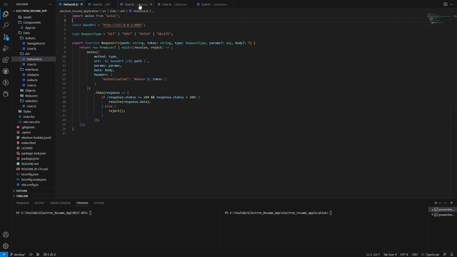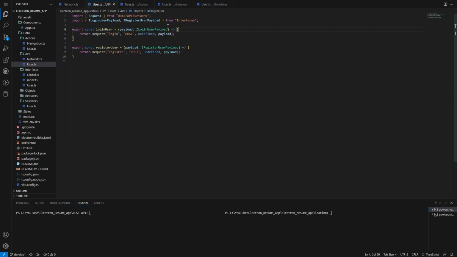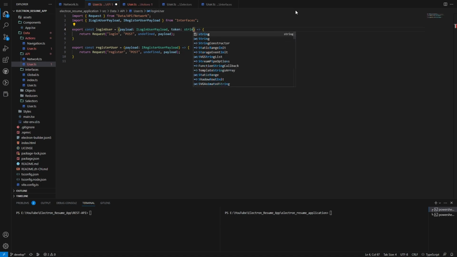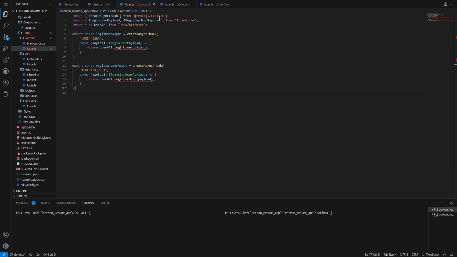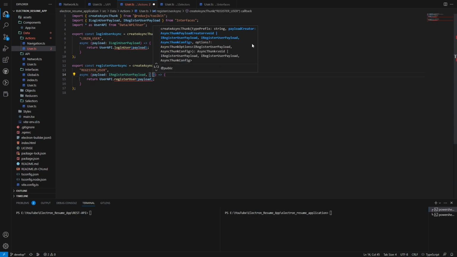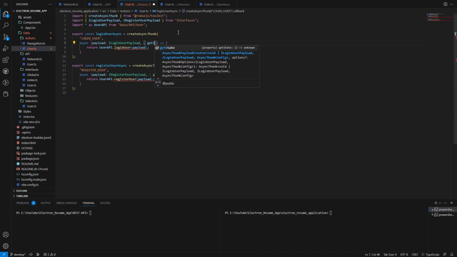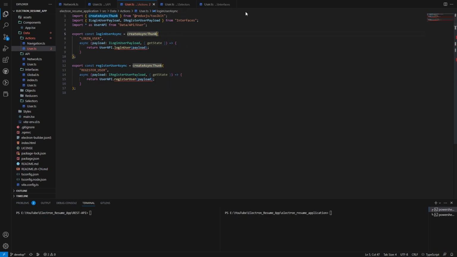And let's grab the user API. We need to include a token string and token string. Let's go ahead and put token here. Token here. These aren't actually going to need a token since we're logging in and registering, so they don't really need one. But now what we can do is destructure this. We can pull getState out of our asynchronous thunk using the thunk API. And then we can type these as well. So let's go ahead and type this.